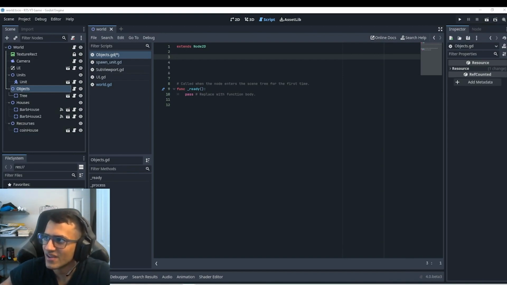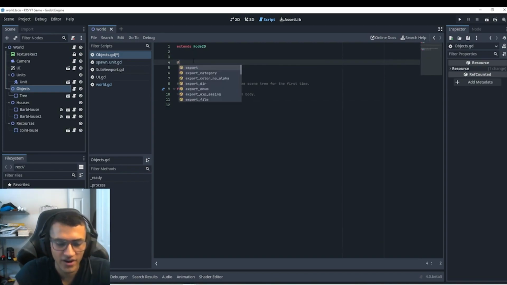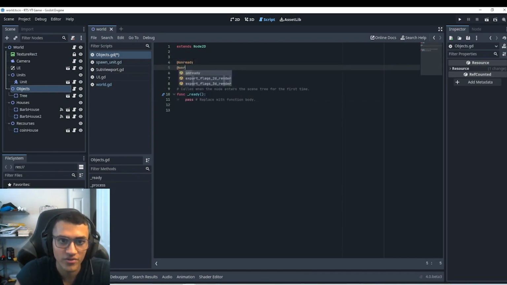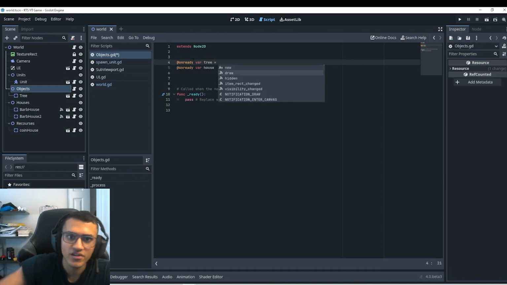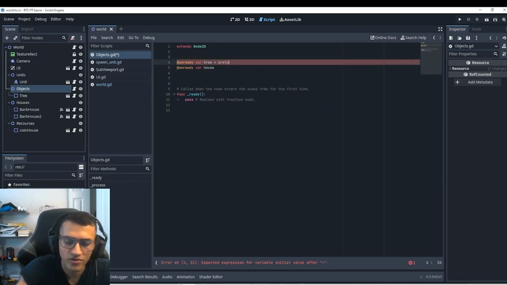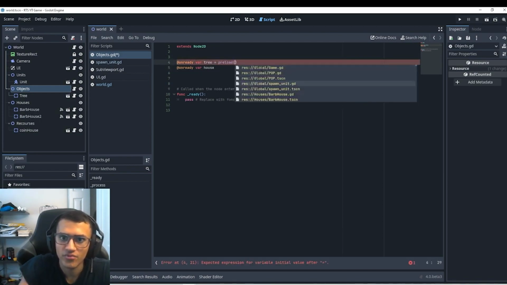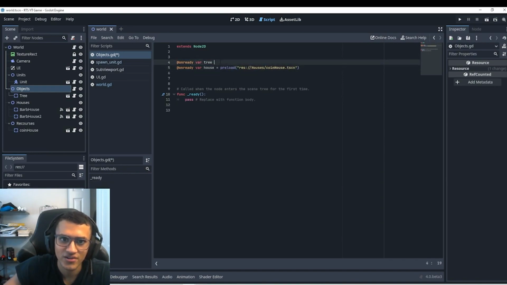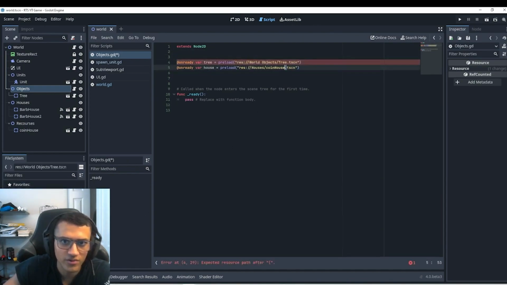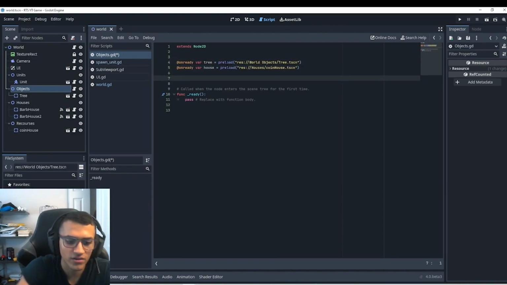Okay. So the first thing we're going to have is two onready variables. The first one is going to be house, and the second one is just going to be tree. We're not going to say new, we're going to say preload, and we're going to preload our coin house, for the house, not the tree. So let's preload the tree now. It should be in our world objects tree. There it is. So we have our tree and house loaded.